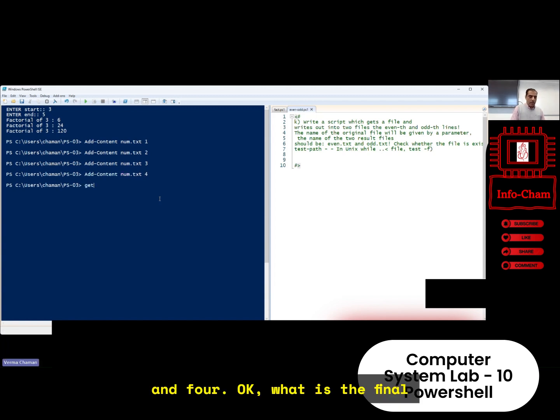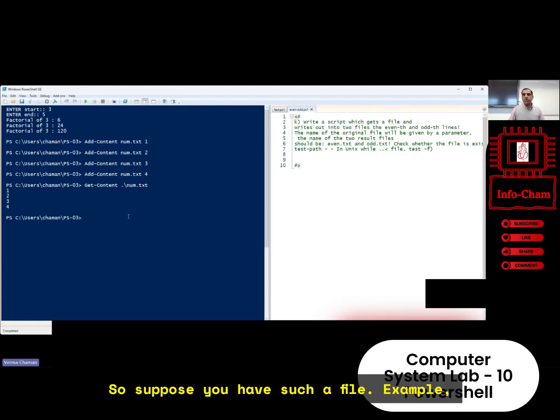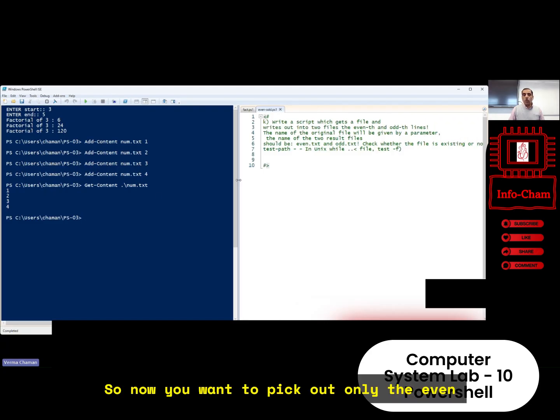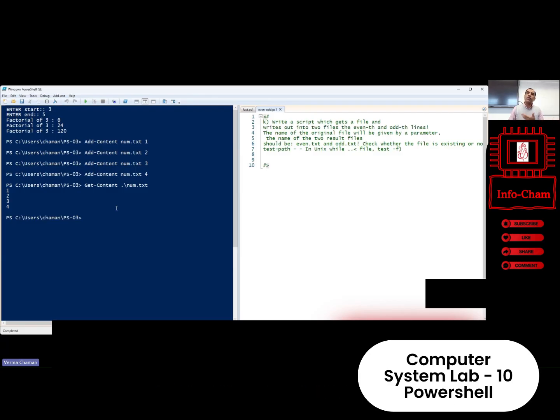Okay, what is the final file? You see here num.txt. It is ready. So suppose you have such a file. For example, in real life, you have student marks or grades. We did that last week. The same thing can happen. So now you want to pick out only the even values from the file, or pick out the odd values from the file, and send them to a new result file. So how can we do that?